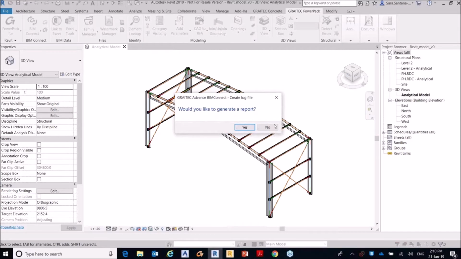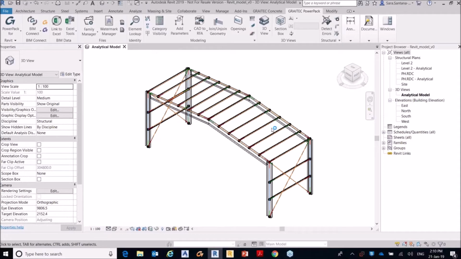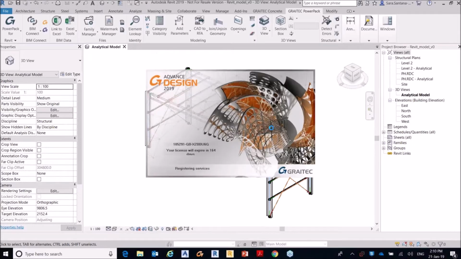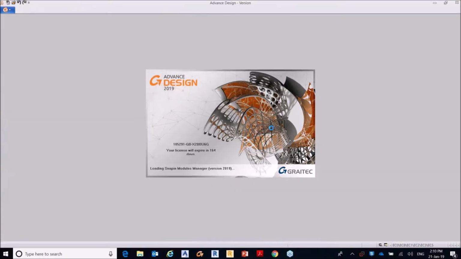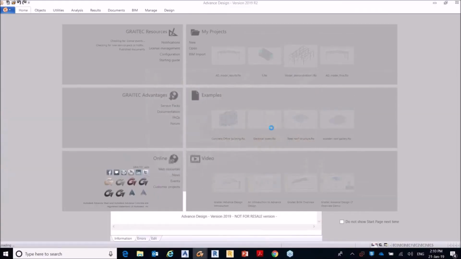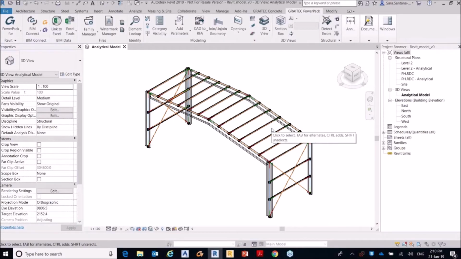And now we will be asked if we want to generate a report for this stage or this phase. We don't really need to output a report, and it will automatically launch advanced design and import that model. Now, what I'll do is actually let Sarah take over. So Sarah's going to go through all the features of advanced design and show you how you can refine the model and run your analysis.